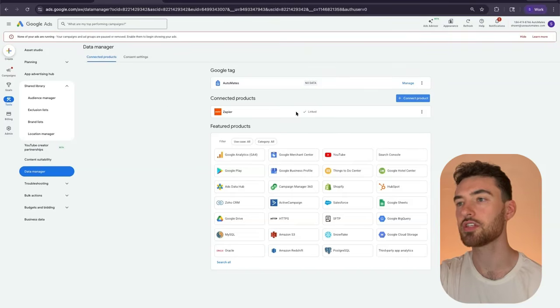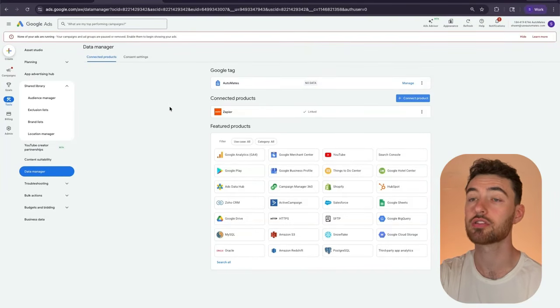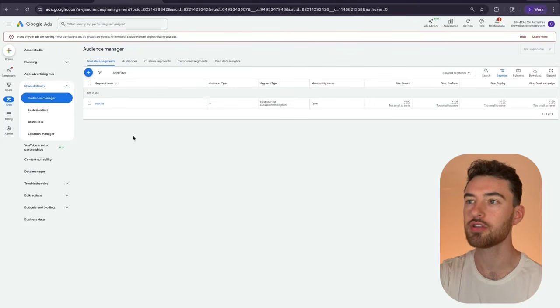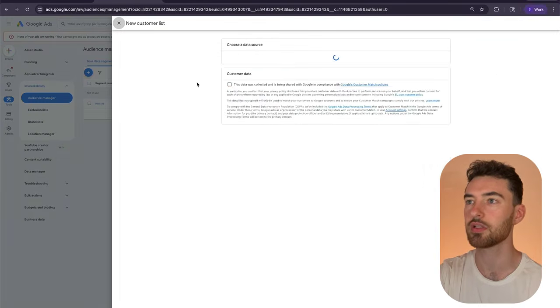Once you go through that process, you should see it here as connected. Then we want to set up our exclusion list. So we'll go into Audience Manager here. And you can see there's one that I was testing with before, but what we'll do is create a new list here. We'll say a customer list.